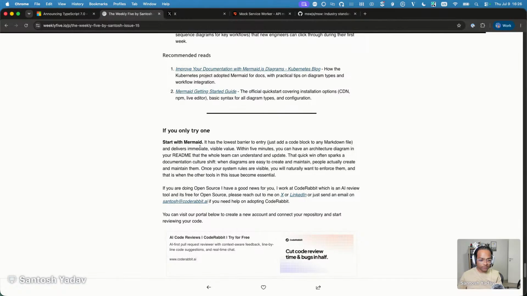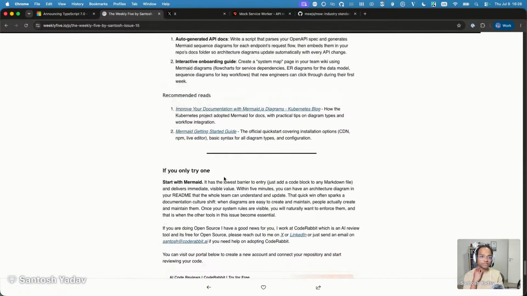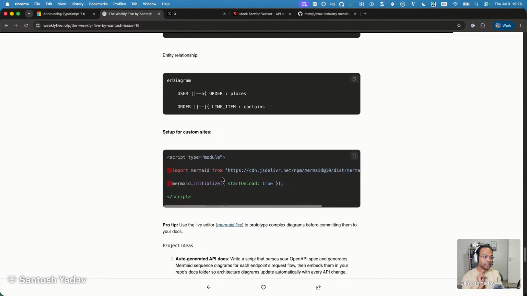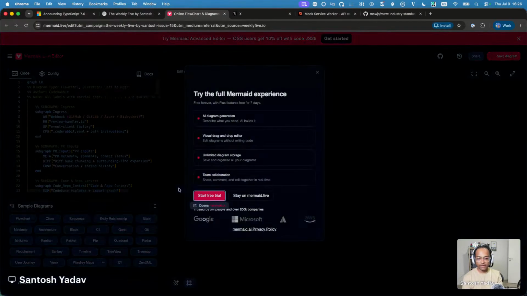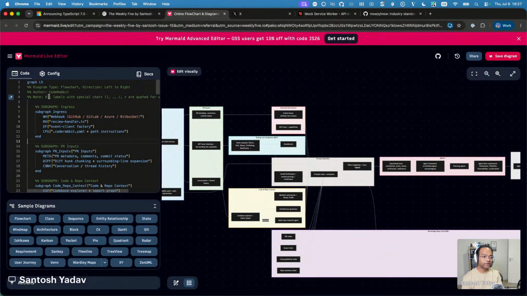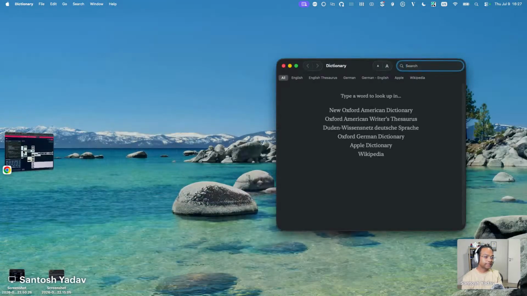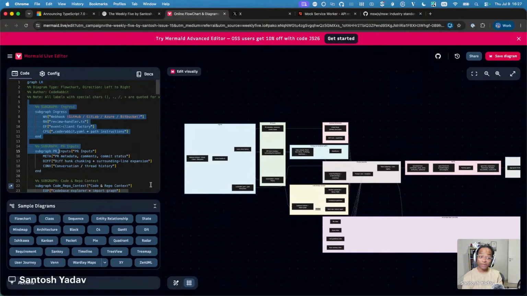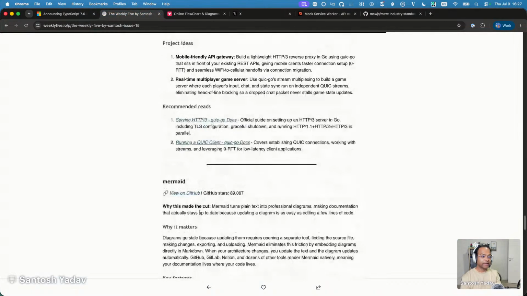Mermaid JS. I'm sure everyone knows about Mermaid JS, so go ahead and give it a try. Mermaid is a project we recommend. You can just use it inside GitHub as well, it supports Mermaid, and they have Mermaid.live, their live editor. They have AI diagram generation and visual drag and drop. You can use a free trial or just stay on Mermaid.live, have your code here and see how it looks. In case you want to create some diagrams and embed them, Mermaid is the way to go. That's my recommendation for this week.